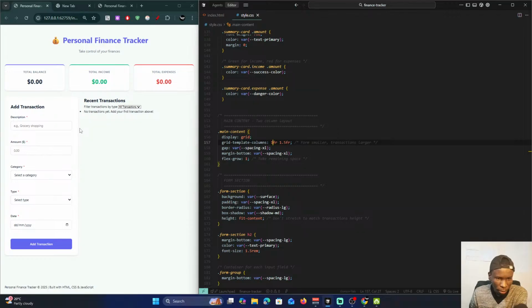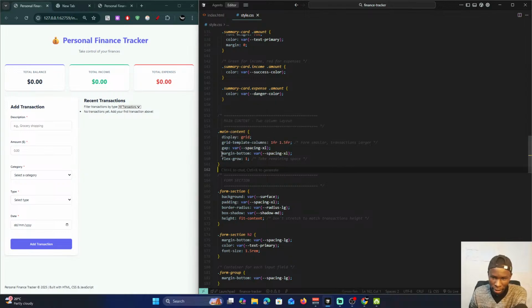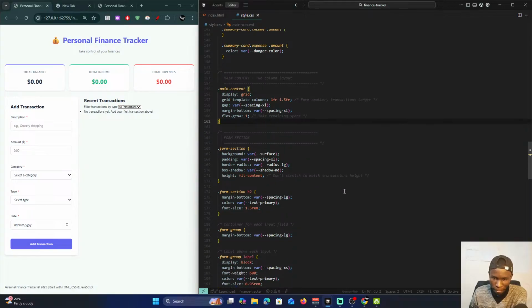So there should be some gap between this. For the moment, let me use the cards between the add transaction and the recent transactions card. So there should be this gap, and we specified this previously. Then the margin button, we specify that. And then the flex grow to be 1, so this one takes the remaining space.